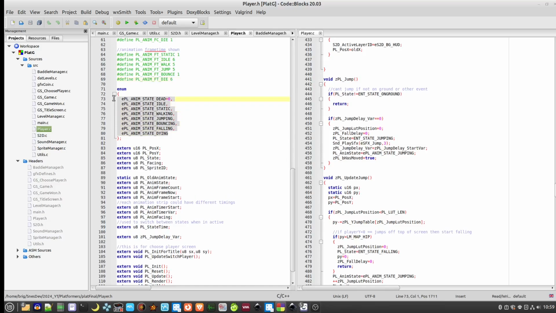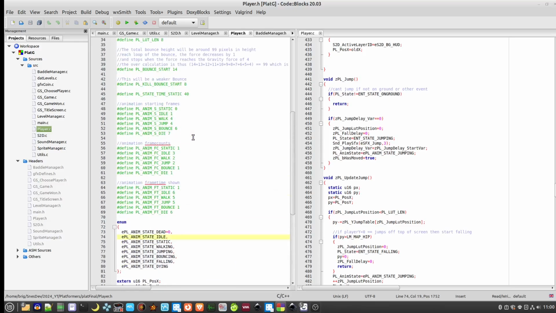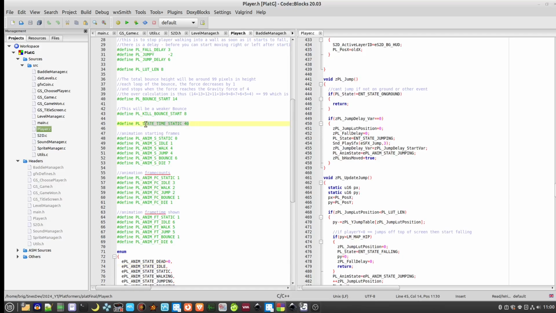And then we have our list of animation states our player can be in here. So there's a reason why dead is put as 0 here. And then we have the idle state, which is the lowest normal state for the character to be in. And then we have a state time here.